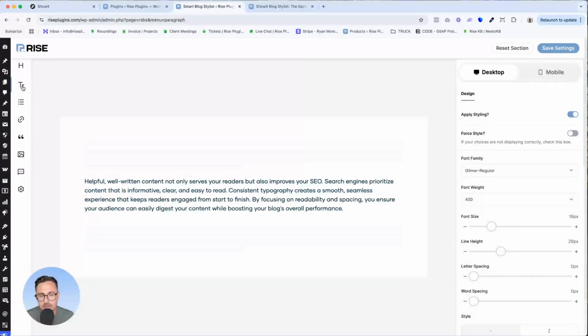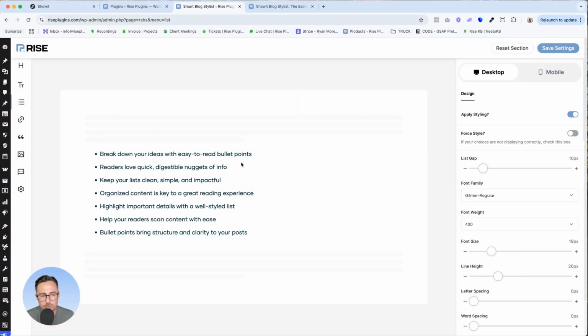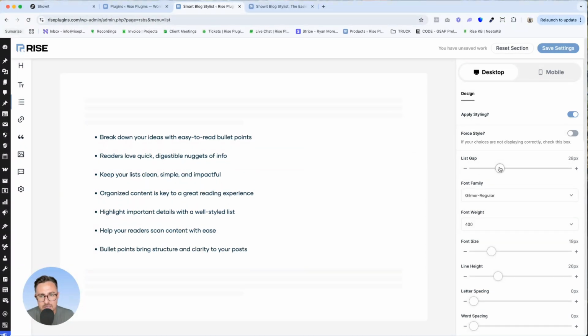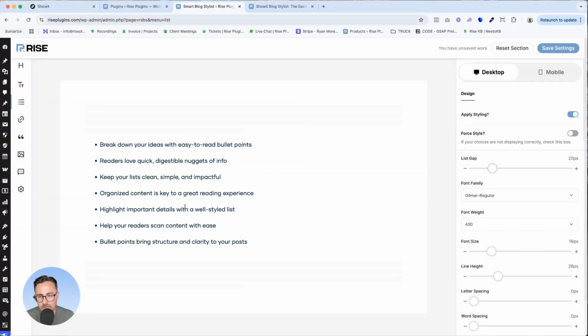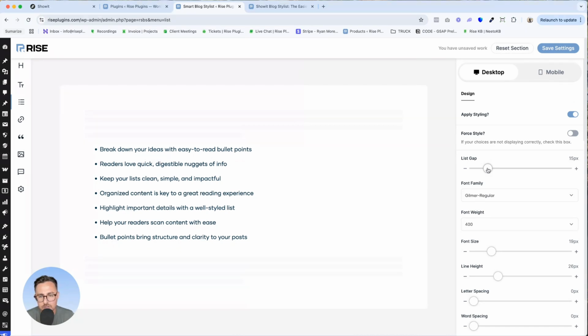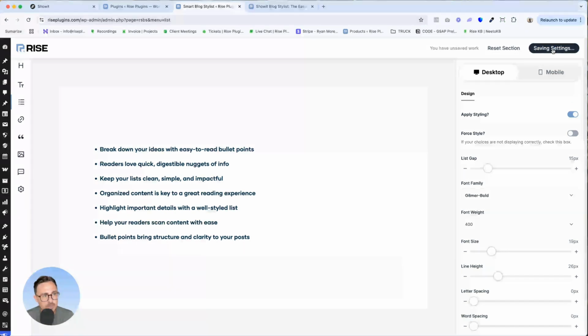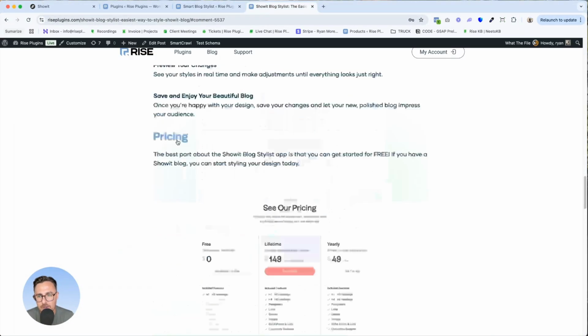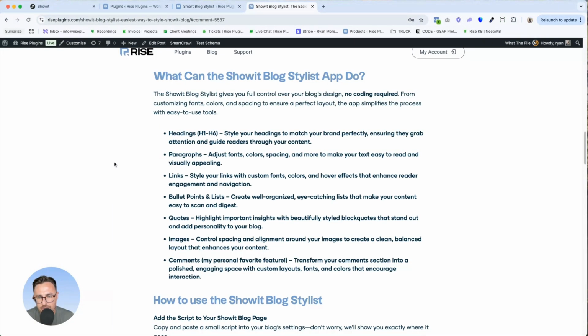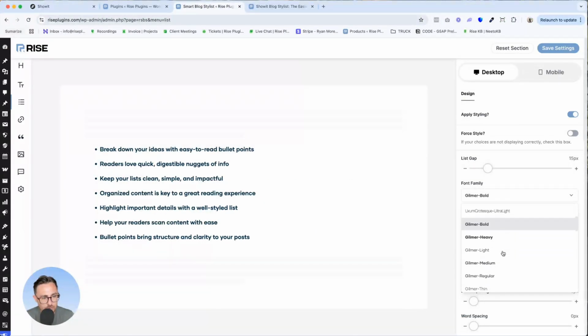And again, you can do that for your paragraphs, your bullet points. Bullet points have a few different settings that are different as well, like list gap, and that just gives breathing room in between your bullet points. So let's say 15, that looks good. You can actually update the font specifically for bullet points as well too. So right now it's Gilmer Regular. Let's do Gilmer Bold, hit Save Settings. And if I go back and find a bullet point and I refresh, you'll see that it's all bold now. Let's go back to Gilmer Regular.